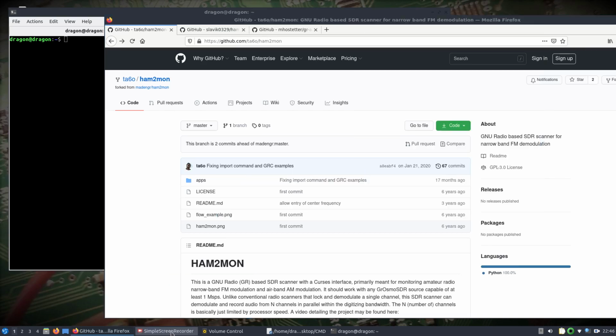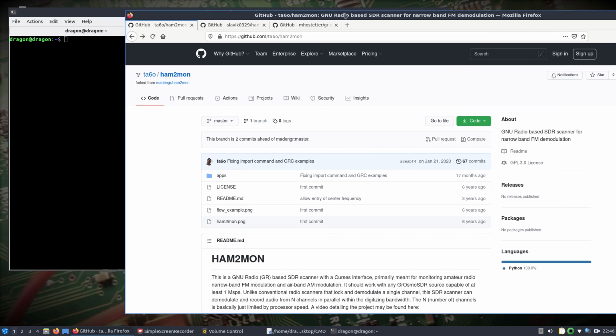Alright, we're going to take a quick look at, well, I was just going to show GR-ADSB because I wanted to do some more videos on GNU Radio using the bladeRF, but someone threw out Ham2Mon, no pike on Twitter, should say, which caught my attention, and so it's a GNU Radio-based SDR scanner for narrowband FM demodulation. It also does airband AM modulation, which is what I'm going to try and show really quick.